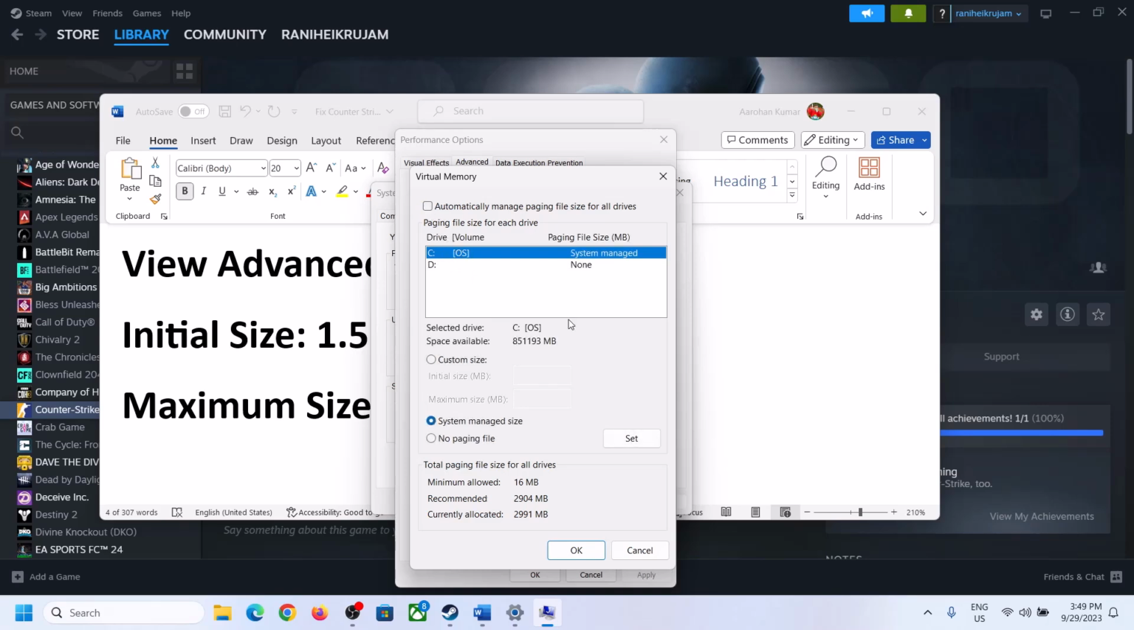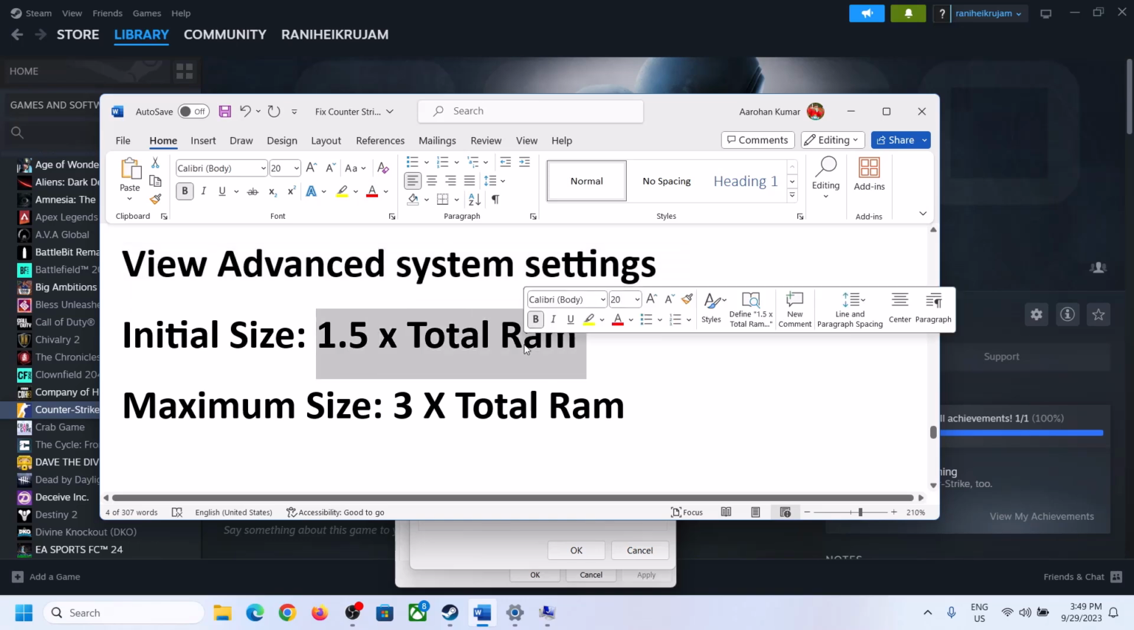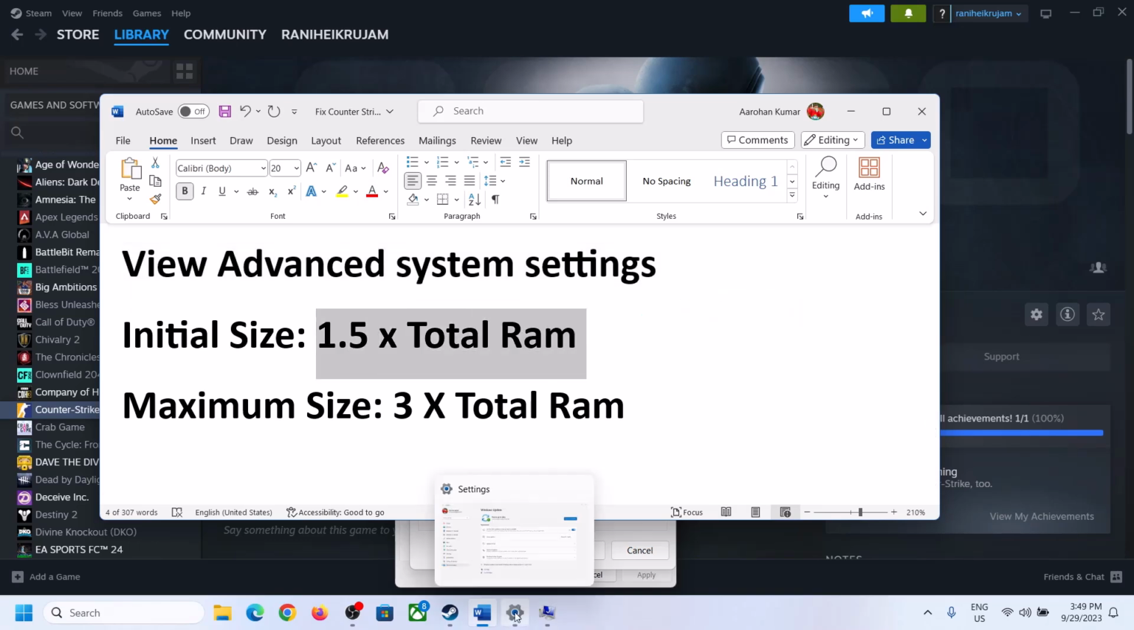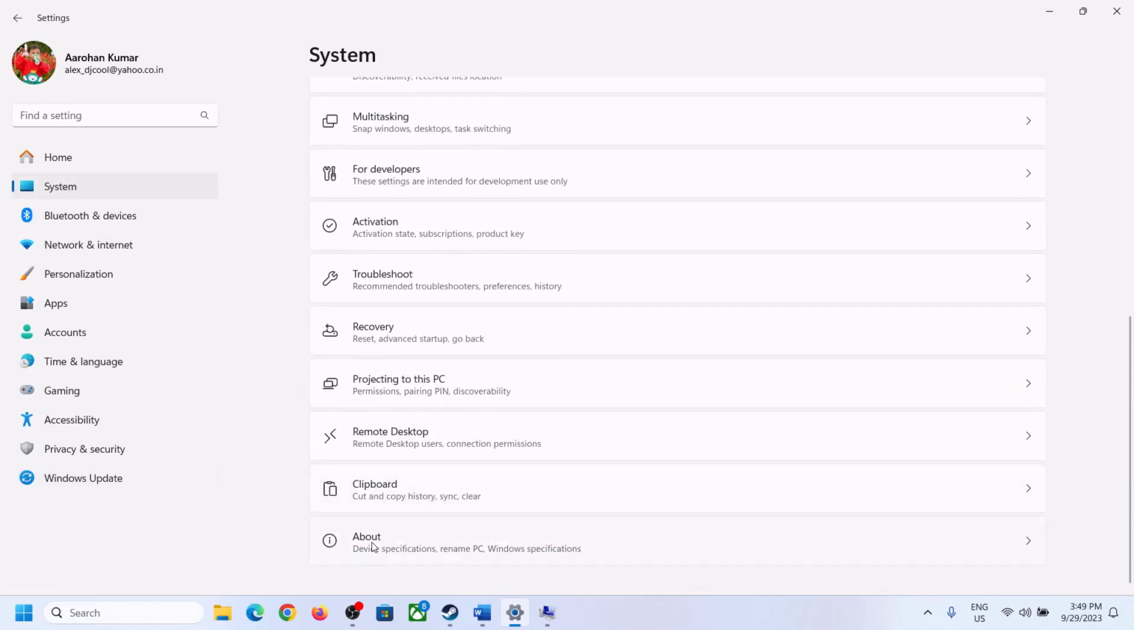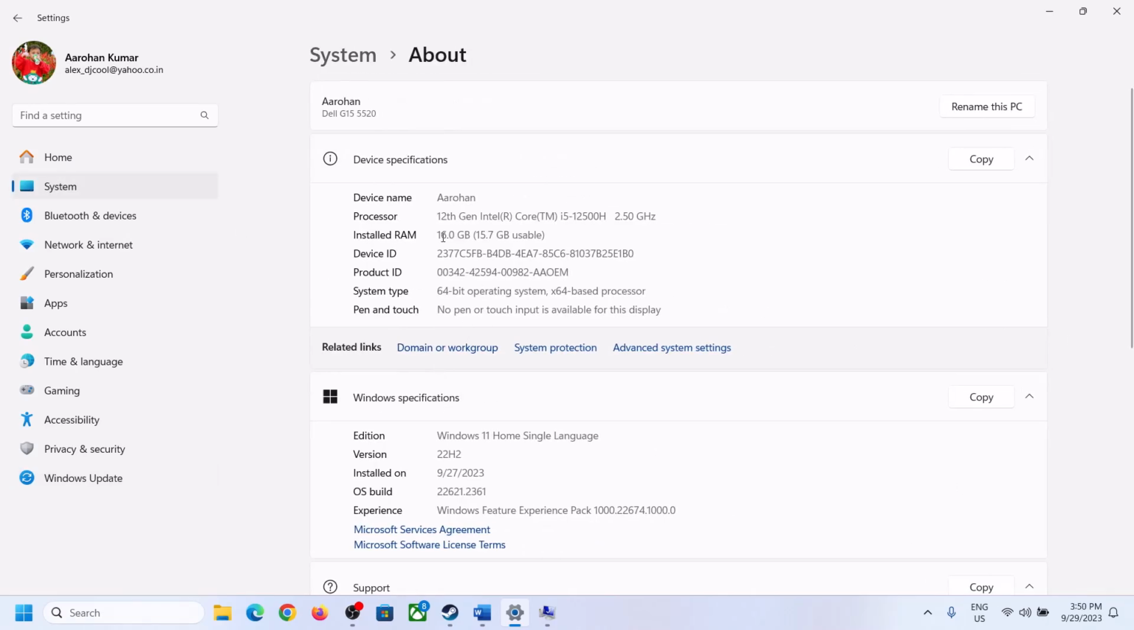So select the drive, and once you select the right drive, put a check on custom size. For initial size it's 1.5 into total RAM. You can check the total RAM in Windows settings: go to system and then go to about. Total RAM in my case is 16 gigabyte, so you can calculate accordingly. In my case it's 16 GB, so I will calculate as per 16 GB.